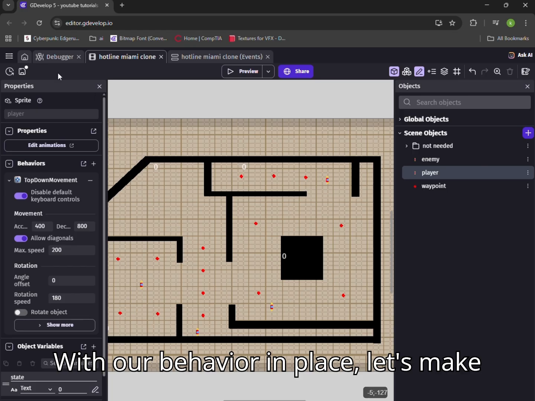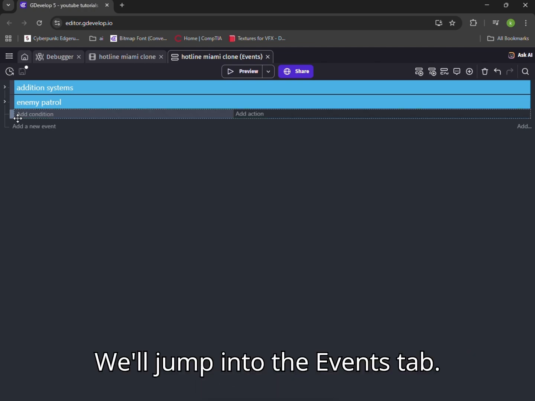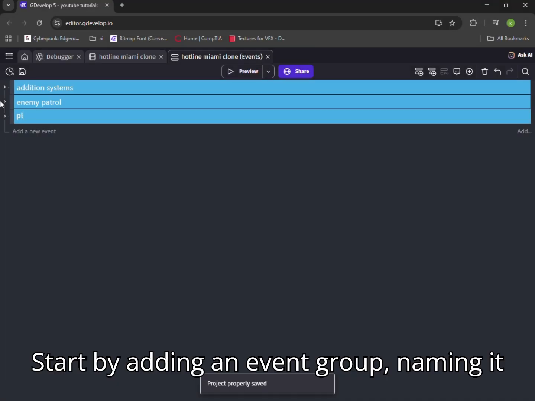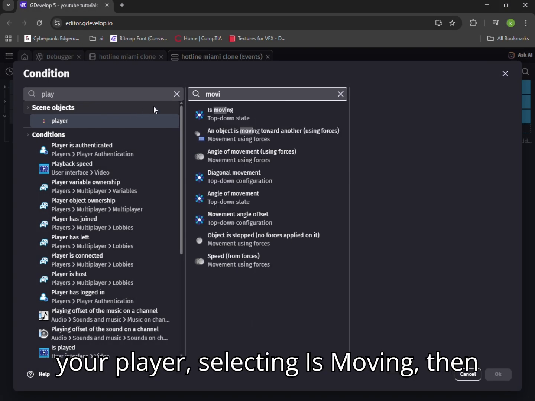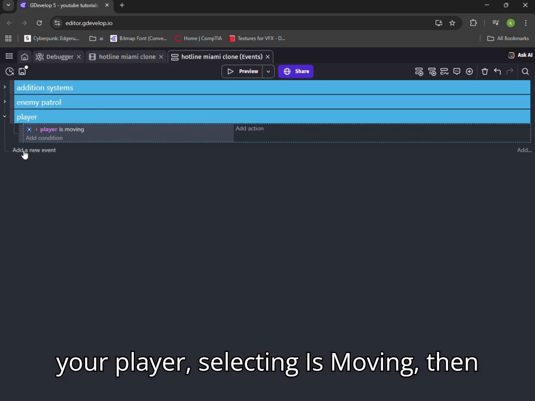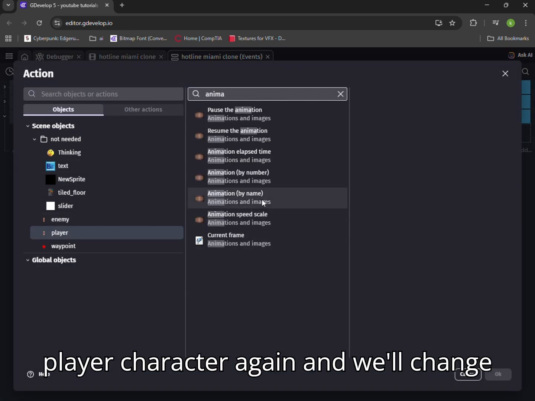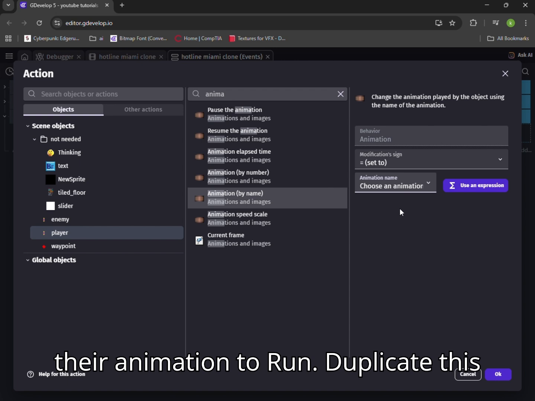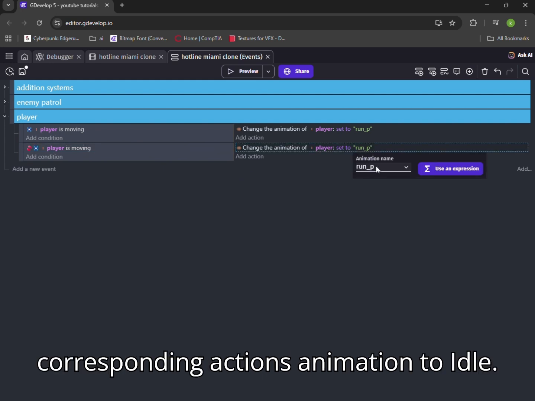With our behavior in place, let's make our player respond to your commands. We'll jump into the Events tab. Start by adding an event group, naming it Player. Now add a condition. Search for your player, selecting Is Moving, then Confirm. For the action, select your player character again, and we'll change their animation to Run. Duplicate this event. Then right-click the condition and invert it, finally changing the corresponding action's animation to Idle.